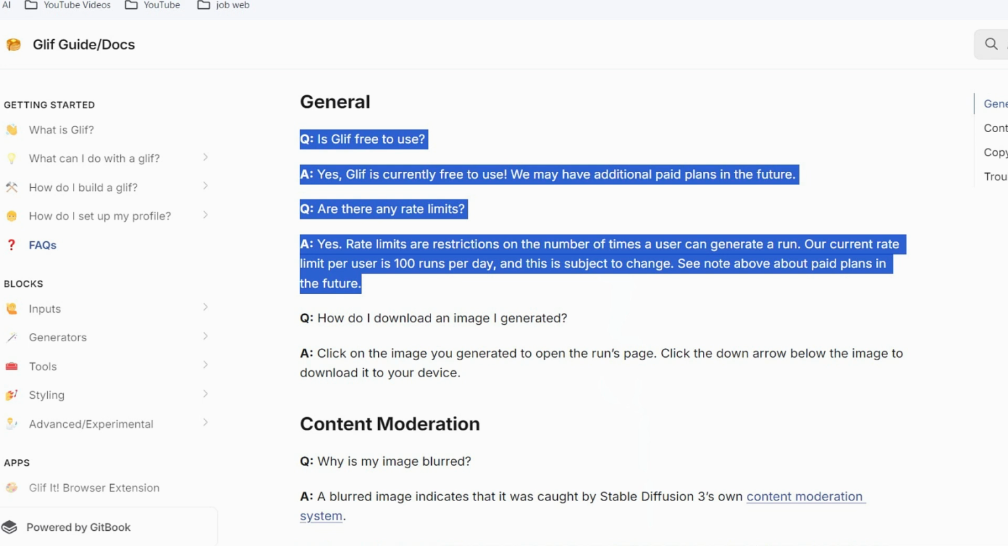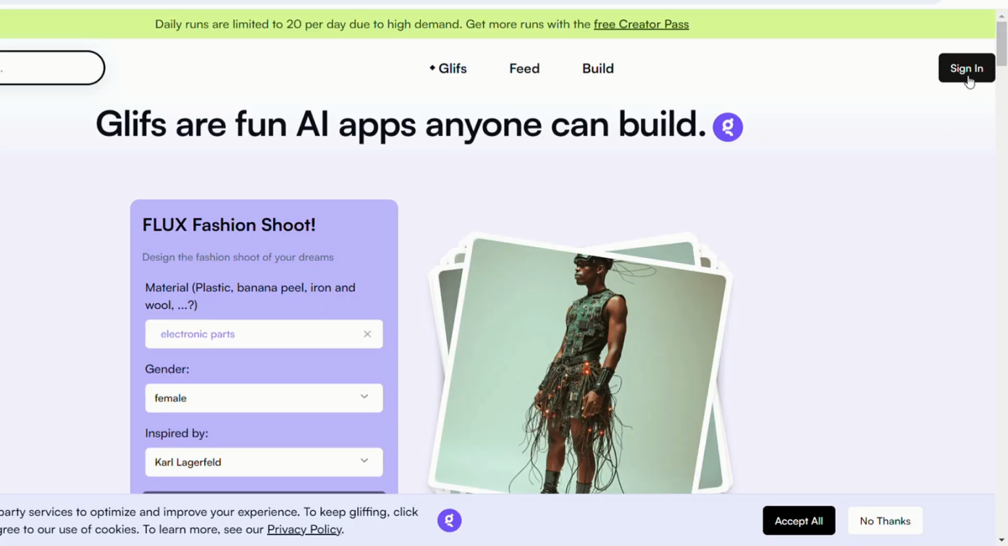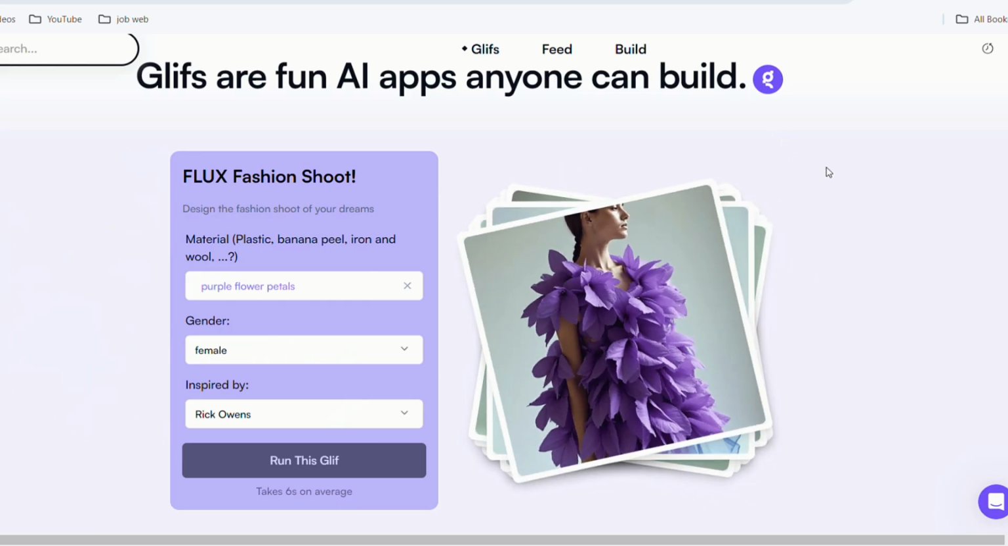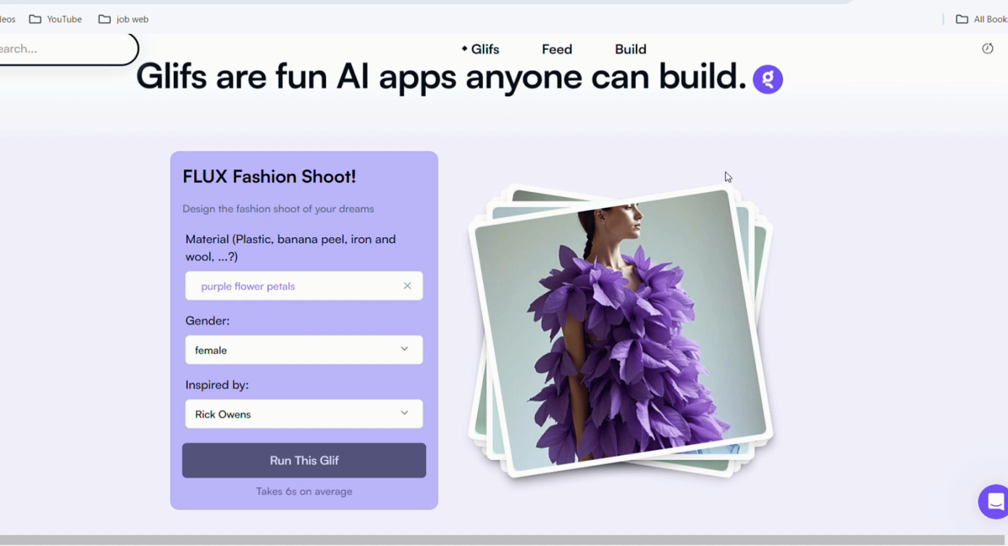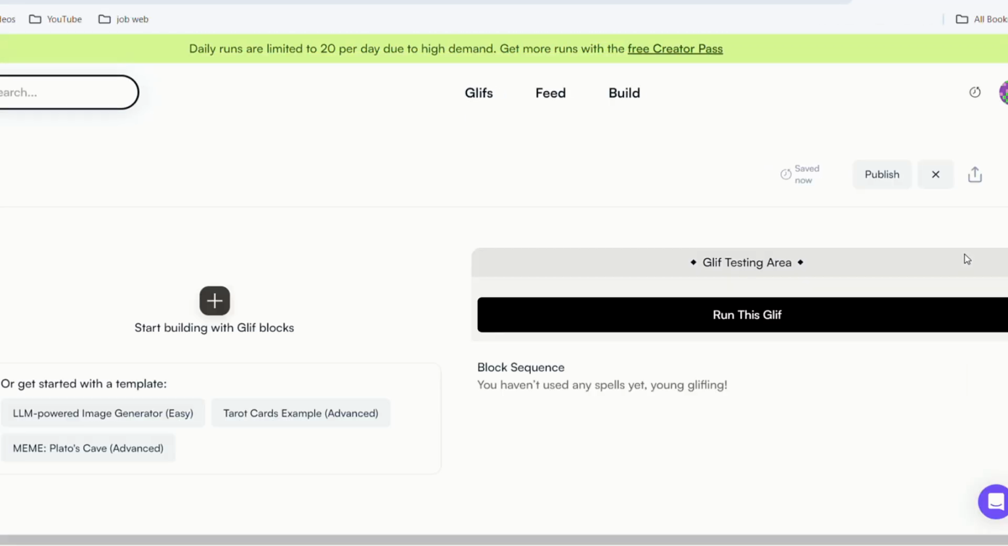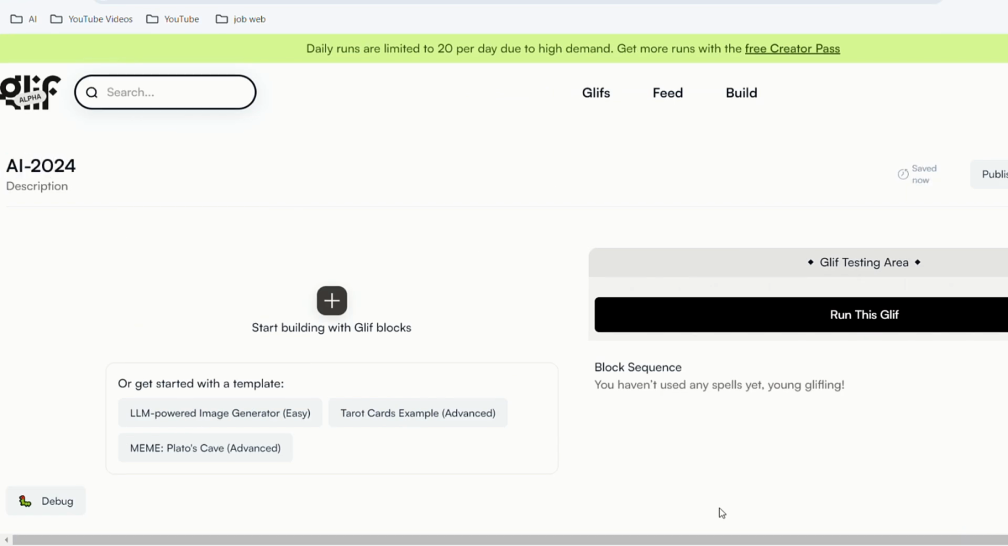However, this also depends on when you watch this video. If you watch my video a few months later, the situation may change. Click on Sign In using your Gmail or Discord account. Once you have successfully logged in, navigate to the Build option at the top of the page to start creating your own text-to-image generator. First, give your generator a name, then click the plus button.